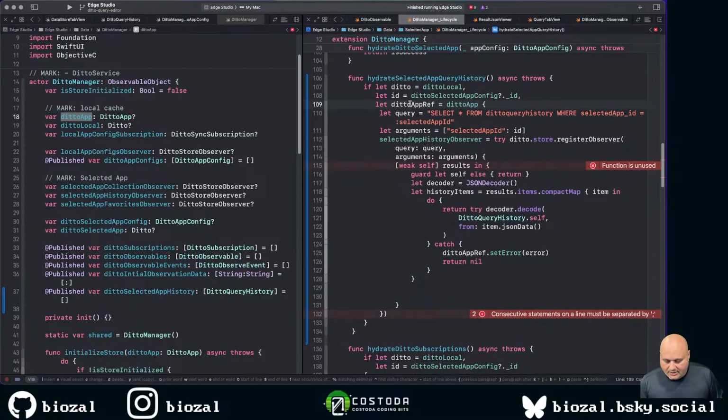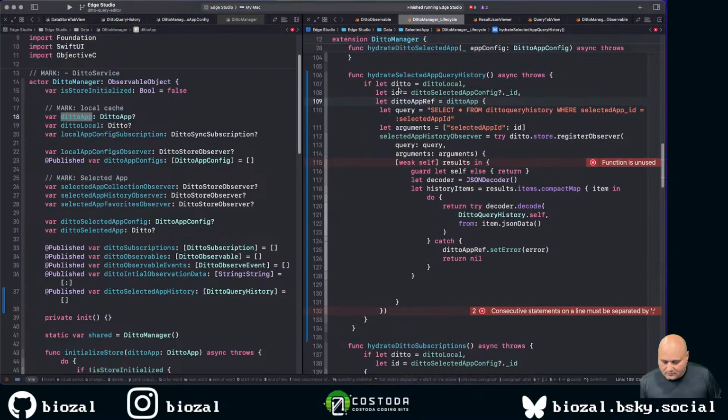And then what should happen is we should say, wait, why is it mad? Function is unused. Oh, why is it mad now? So now I fixed that and then it's mad about something else. Let's take a look at this again. So we need to make a weak self-reference. We're getting results. And then we make sure we can get self. Why would this be upset?